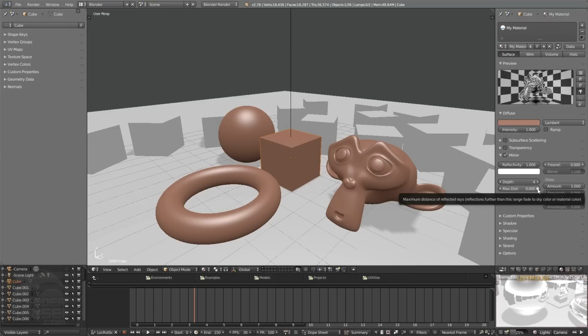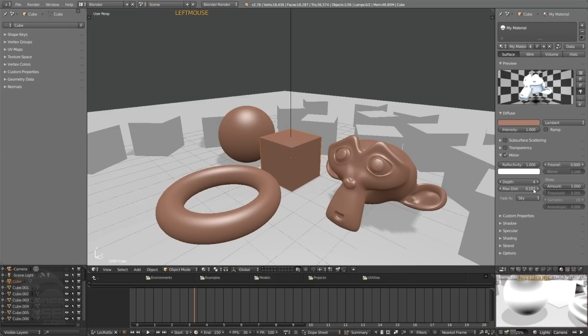But if I were to put an actual value on this max distance, such as 0.1, notice that we're not seeing reflections of anything because it's only accepting reflecting stuff if it's 0.1 units away, which is not very far. Of course, the more we increase this, the more its radius will increase enough that it will accept reflections from other existing things. You can see more and more stuff coming into focus in that sphere there as I increase this.